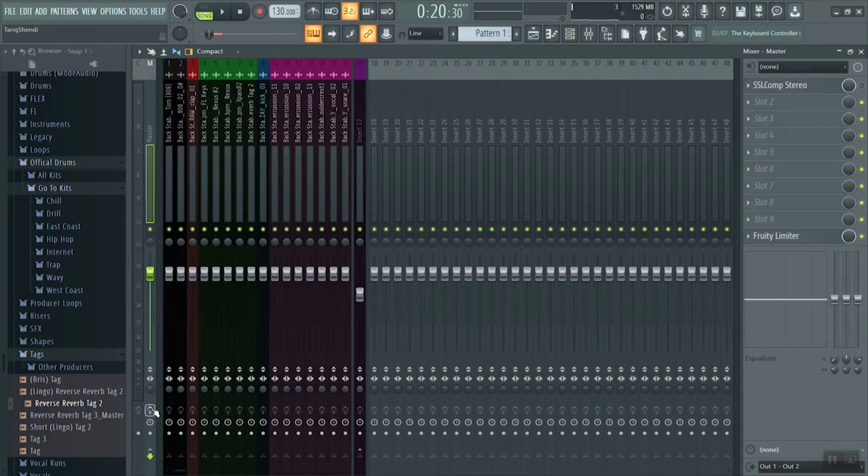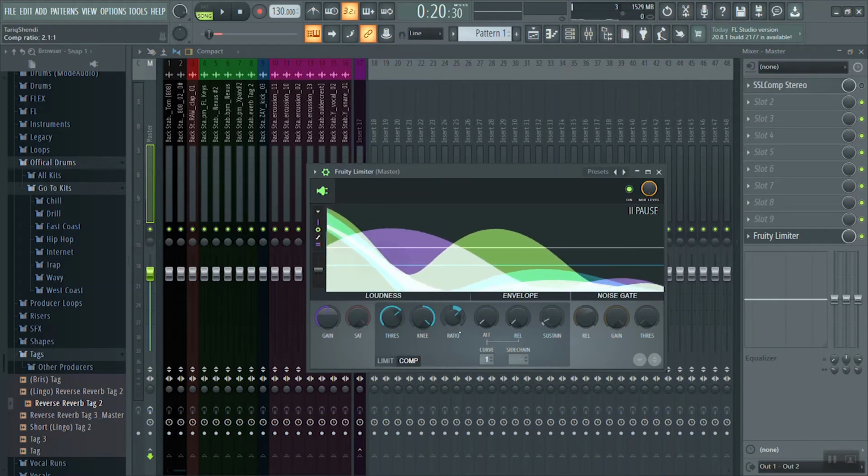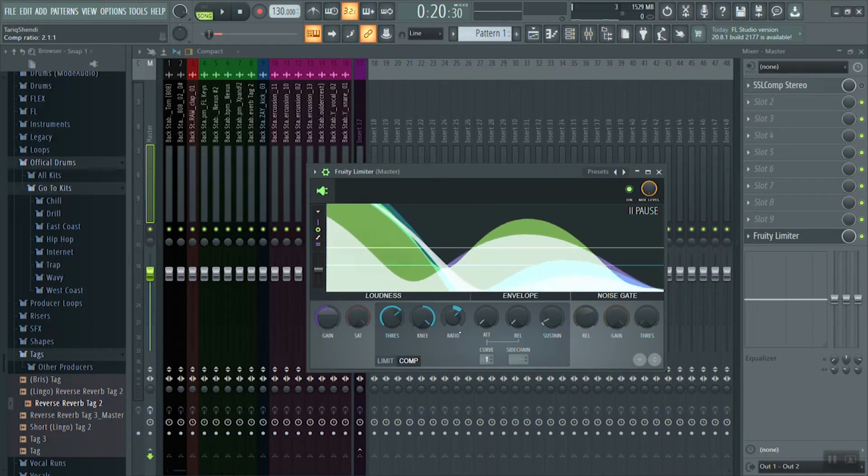So what I'm going to do at this point is put a compressor on my complete master, and the compressor of choice is going to be Fruity Limiter. And then after this, I can go ahead and show you how I would do it with a third-party plugin that you can buy from Waves called the SSL compressor.